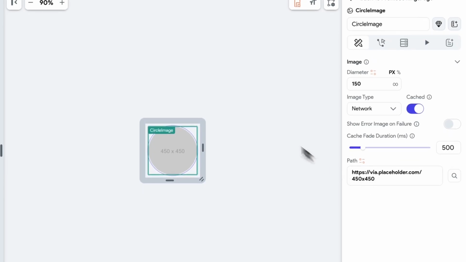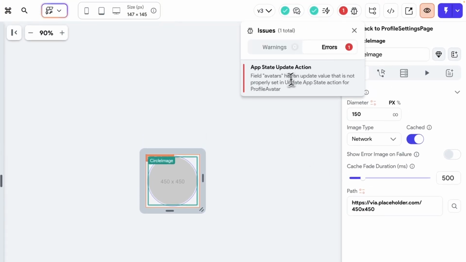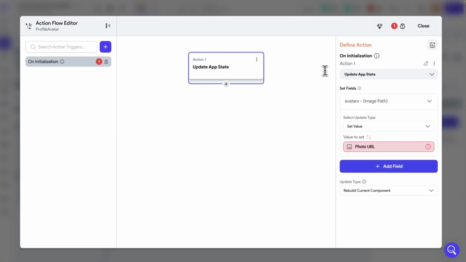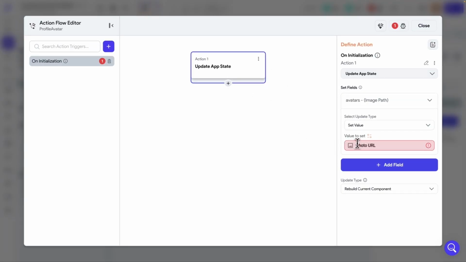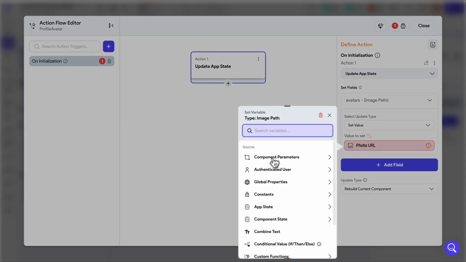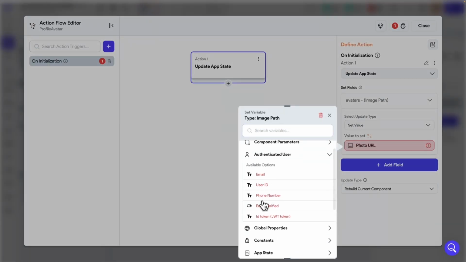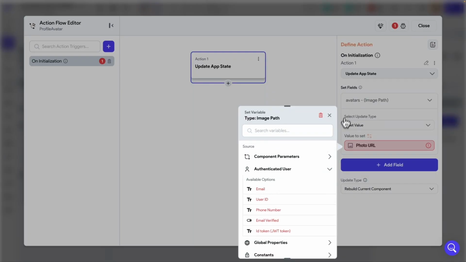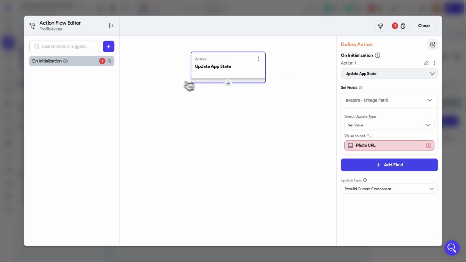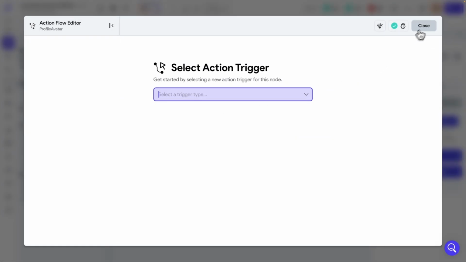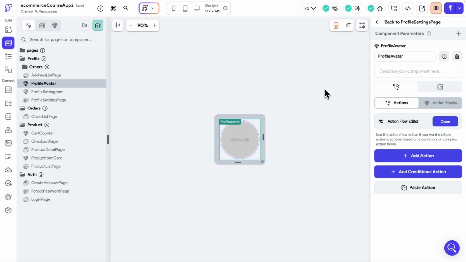All right, looks good. There's still one more issue. Let's go and click on that, see what's the issue. There you go. We are now setting an avatar into the app state from photo URL, which was under the authenticated user in Firebase, but Supabase does not have that. So therefore, we just need to delete this action, and that's it. Now we're ready to test it out.